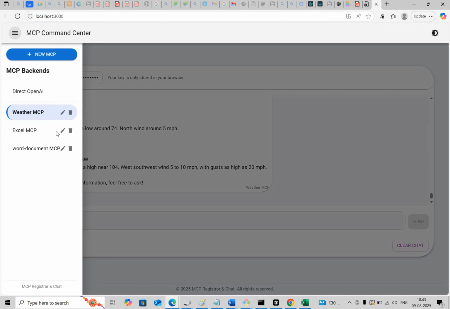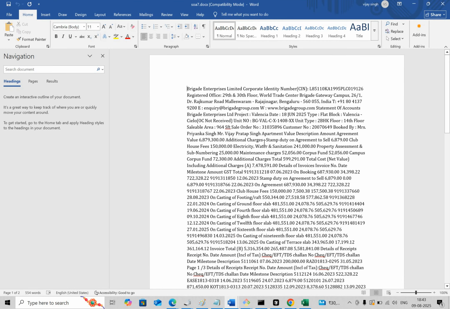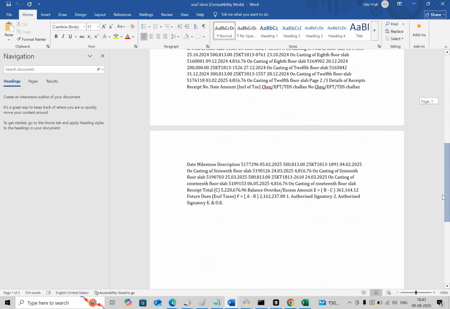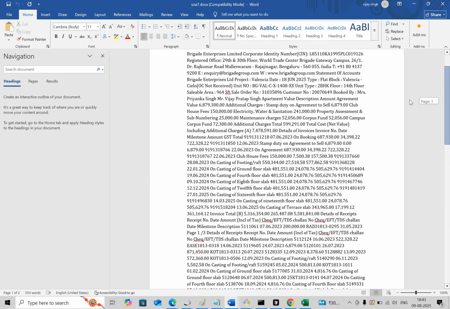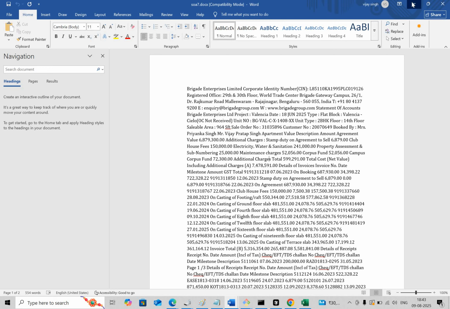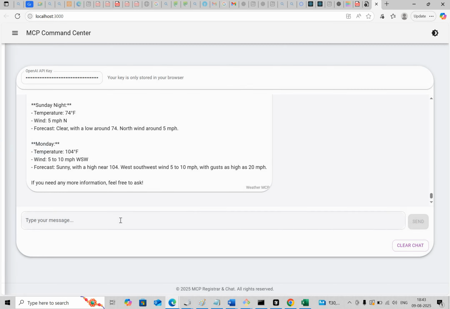Okay, so now we'll see something more related to this. I have some document here which I cannot read or understand. It is some legal, payment document or something, which I cannot understand easily. You can see this is a Word file. Now I will try to give this to my Word document MCP.